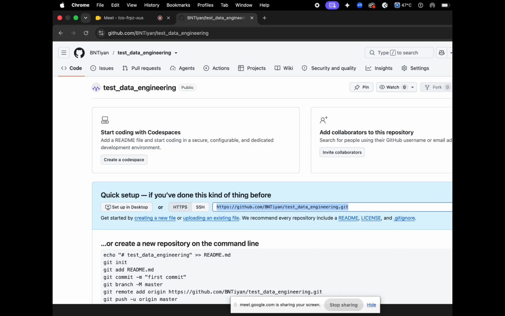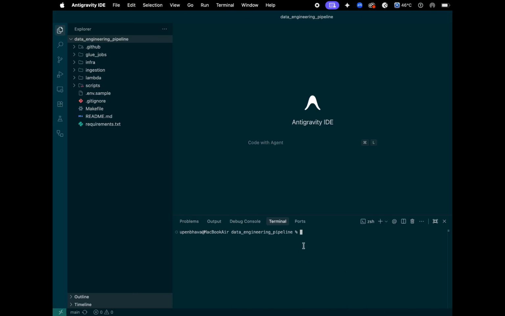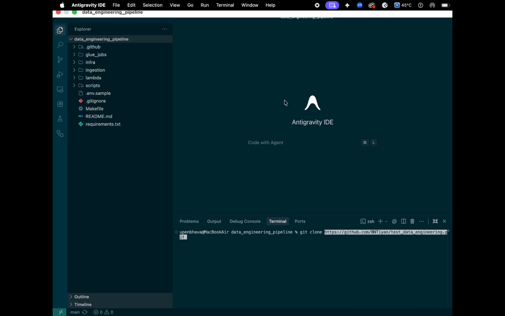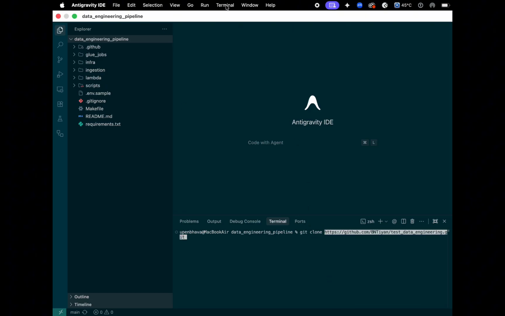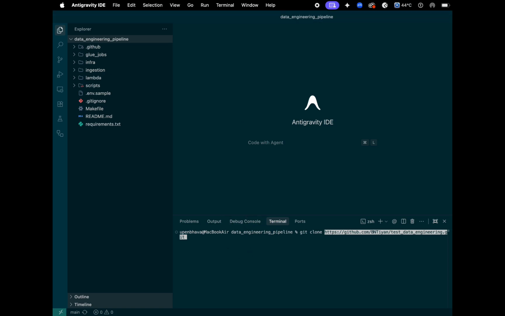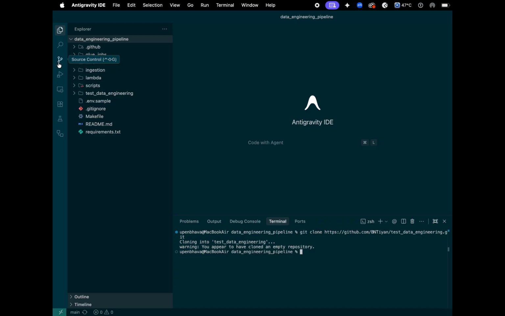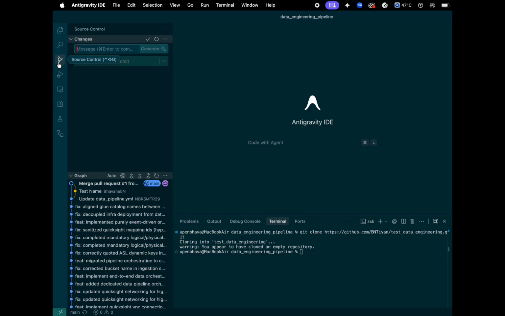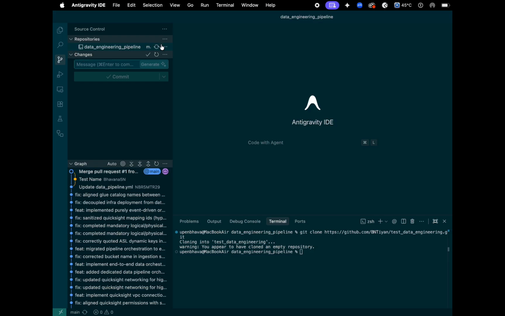If you want this in your system, you have to clone the repository. You can either use the command line, even in VS Code or anti-gravity, you go to the terminal and clone the repository. That is one way of doing it. Or here we have source control, where you can configure your git credentials and directly pull the changes easily. You don't have to manually type all the commands.